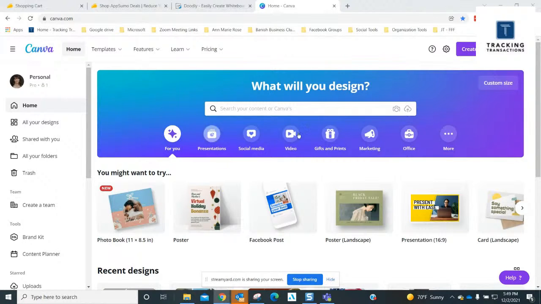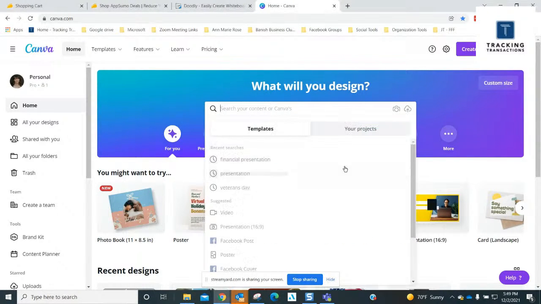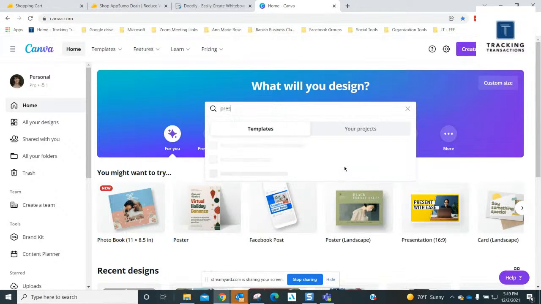All right. So here we are in Canva. This is the digital tool that I use. And right now we are on the home screen. So what I want to look for is, in the search bar here, actually, I'm building a financial presentation. So I will put that in here.